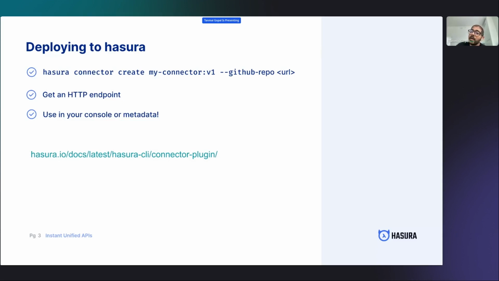Hasura will pick it up, build it, and deploy it to cloud. You'll get an HTTP endpoint, and now you can take that HTTP endpoint and use it wherever you can add it to your console or metadata. So this is what you can start trying out, and you can see the docs link here so that you can start playing around with it.